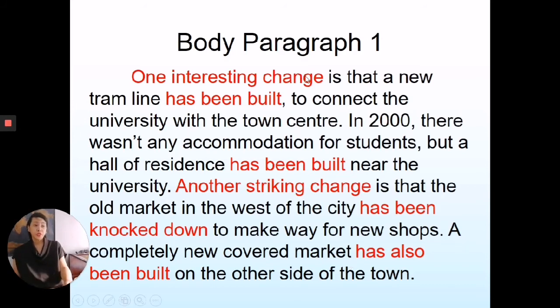One interesting change is that a new tramline has been built to connect the university with the town center. In 2000, there wasn't any accommodation for students, but a hall of residence has been built near the university. Another striking change is that the old market in the west of the city has been knocked down to make way for new shops. A completely new covered market has also been built on the other side of town. So try to use as much vocabulary as you can, making use of strong adjectives.